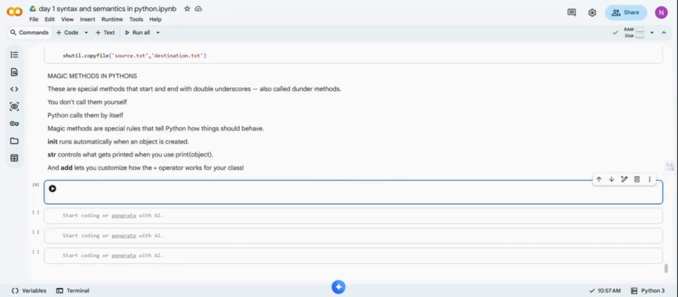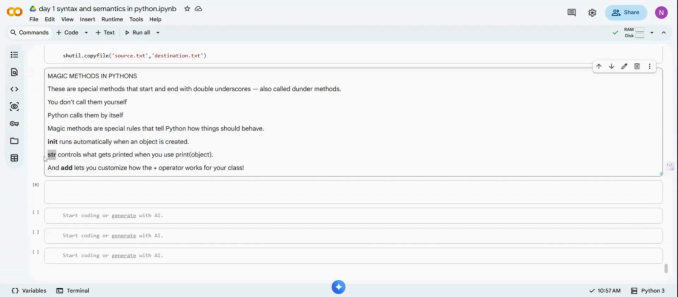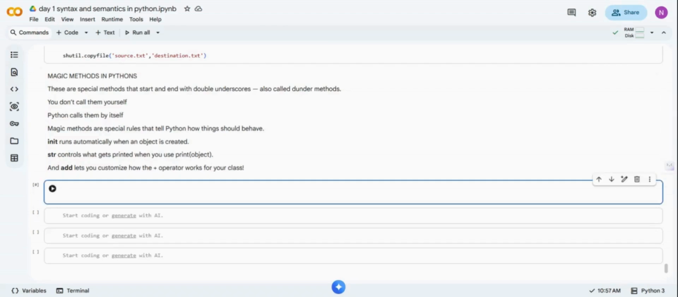For example, when we are creating an object, the init runs automatically, and to control what gets printed, we use str. And add can be used instead of the plus operator, and the plus operator works the same. Let's see an example of the relevance of magic methods. Firstly, we will see an example without using the magic methods.